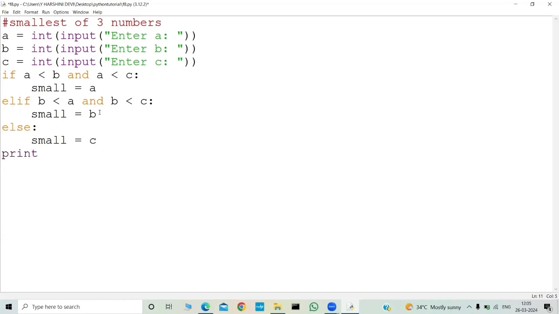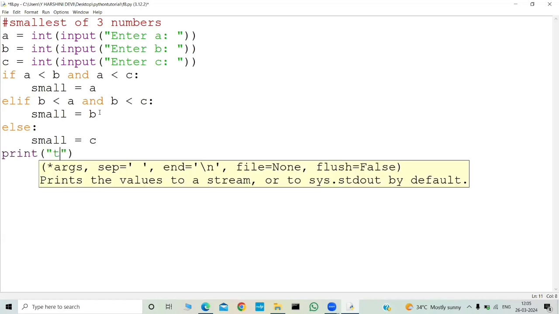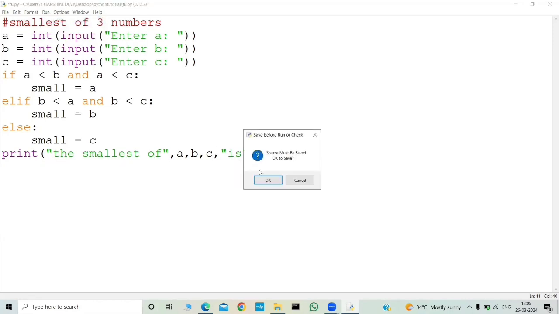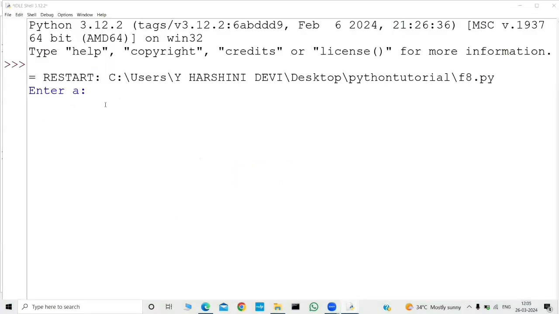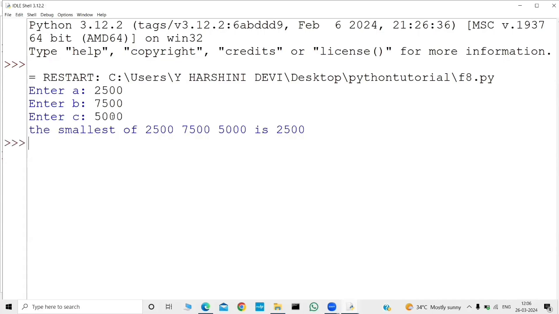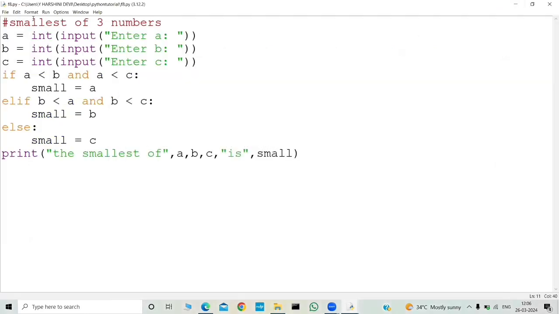Finally, we need to print the output. Print of the smallest of A comma B comma C is small. So this is the code. Let me run this code now. So I will enter 2500 and then 7500 and 5000. So the smallest of 2500, 7500 and 5000 was 2500, right?